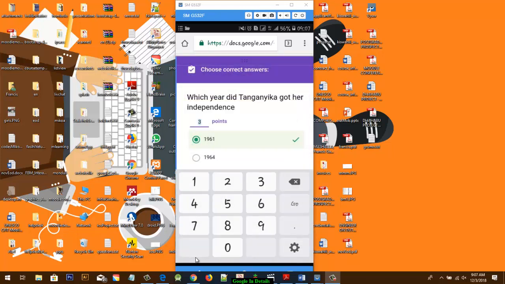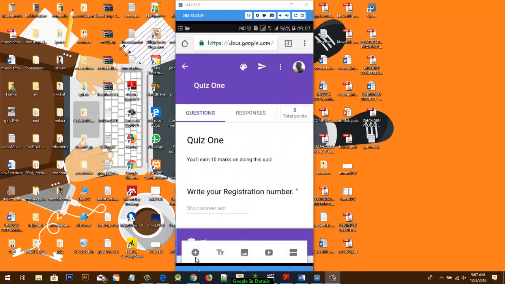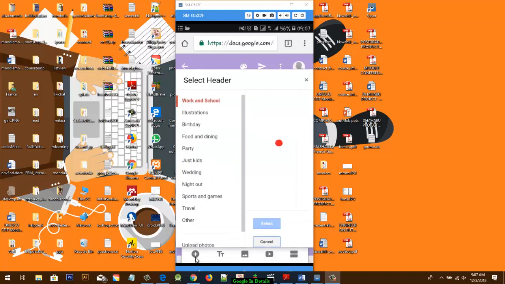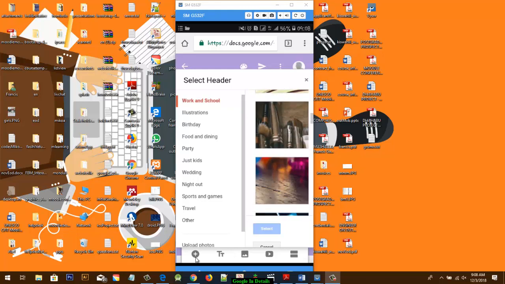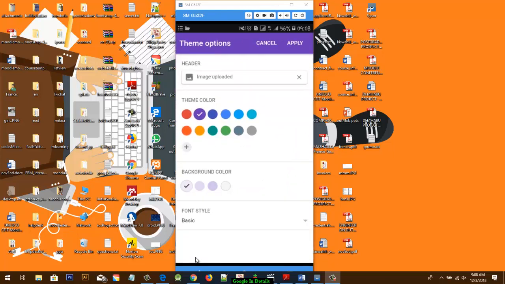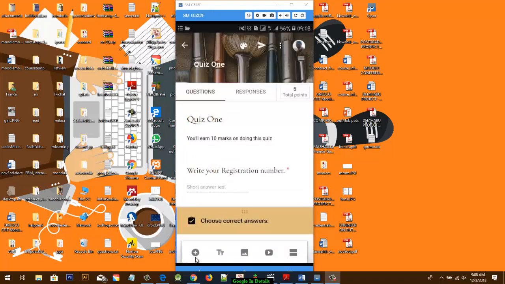So we have composed 2 questions, and it has a total of 5 points. So we can recustomize our form. We click on the palette, then we choose an image, and because this is a school-like thing, we shall remain on the school theme, maybe we select this one. So I can select this image and click on select. I can check on the font. Maybe I can select the formal one. Then I can click on apply to take the changes.